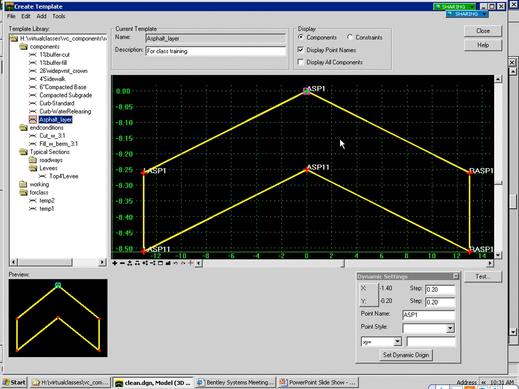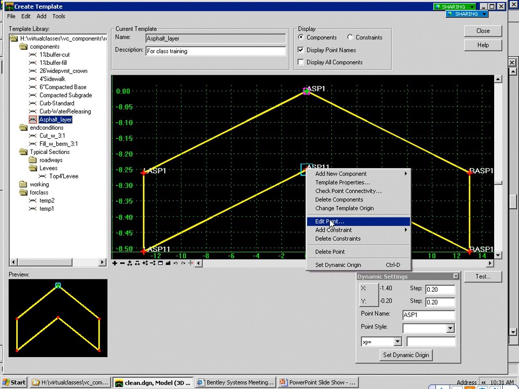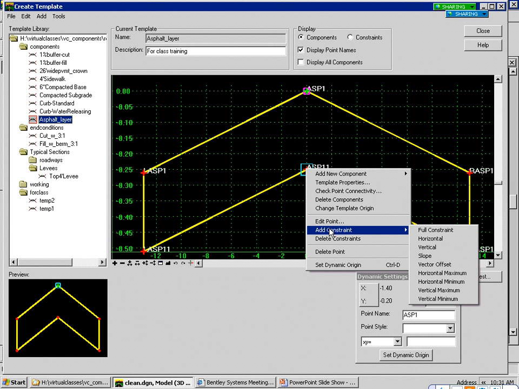And then just like everything else, any of this stuff you can get on this. And obviously you've got edit points, so you can come in and edit it. You can add additional constraints. And now let's talk about that just for a moment. On constraints, you can have full constraint, meaning it's locked down absolute from a horizontal and vertical, or you can lock down just horizontal, just vertical. You can lock it down based on a slope or a vector offset. You've also got the horizontal max and minimum and the vertical max and minimum.